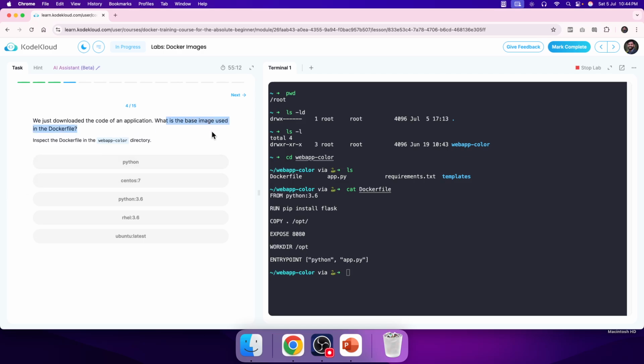What is the base image used in the Dockerfile? The base image is Python 3.6. I think this should be the correct answer. Next: to what location within the container is the application code copied during Docker build? Here there is a COPY command. It is copied from the current directory to the /opt directory, and this directory is inside the Docker container. So it should be /opt.